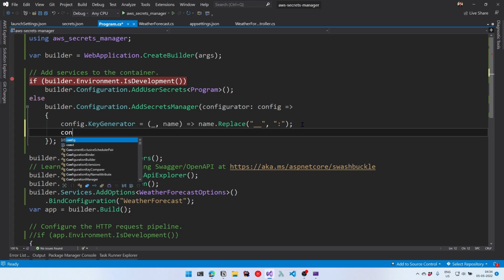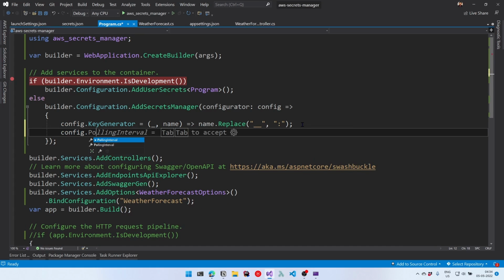So in this config, we can specify the polling interval and specify a time span. Now this time span will determine the period in which this application's secrets will be refreshed. One thing to note is that it will refresh all your secrets. So if you have 10 secrets that are used by this application, 10 API calls will be made to refresh that. So you need to use a value that works for your business and for your application and the nature of the secrets that you're using.